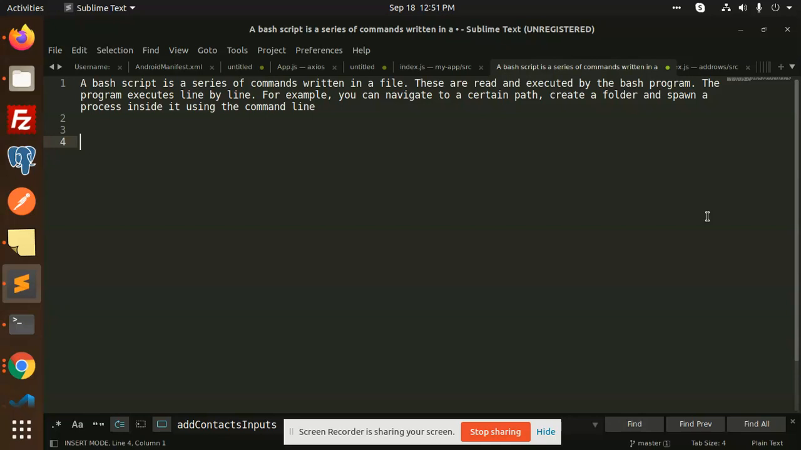So this is a full-fledged new series in bash scripting, right? It is useful for those who are working on Linux-based software, those working in the IT department, or those building a career in DevOps. So this is very important, bash scripting. So what exactly is a bash script? A bash script is a series of commands written in a file.